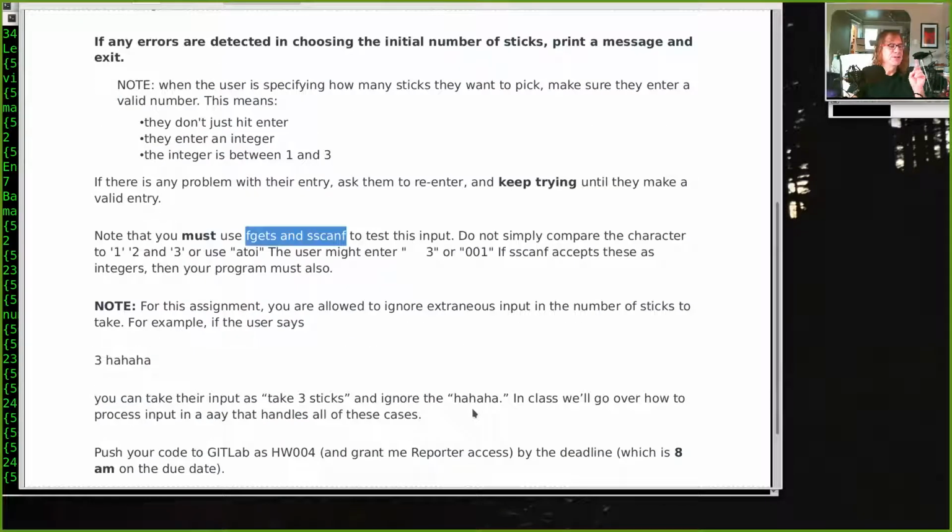The one exception to this is if they say something like 3 and they put extra input on that line after a space, that's acceptable. I'm going to let you accept that because that's going to make your code a lot easier. And again, we're going to use fgets and sscanf, and it will pick this up and tell you the person said 3. That's fine. You can take that as legal.